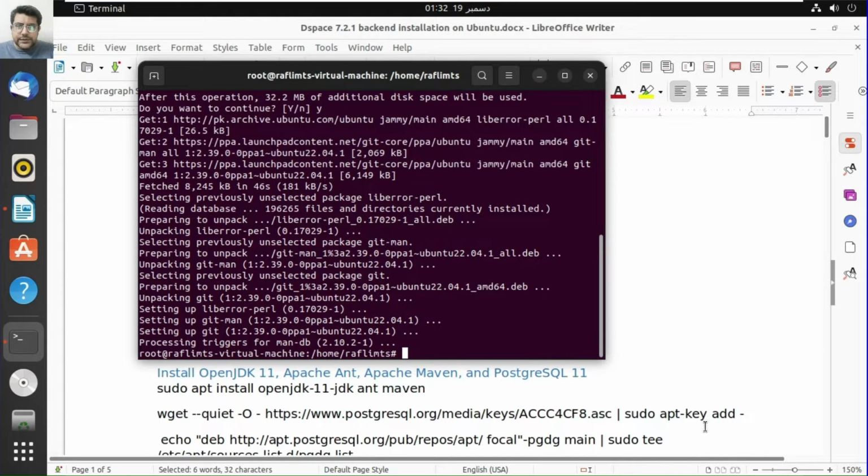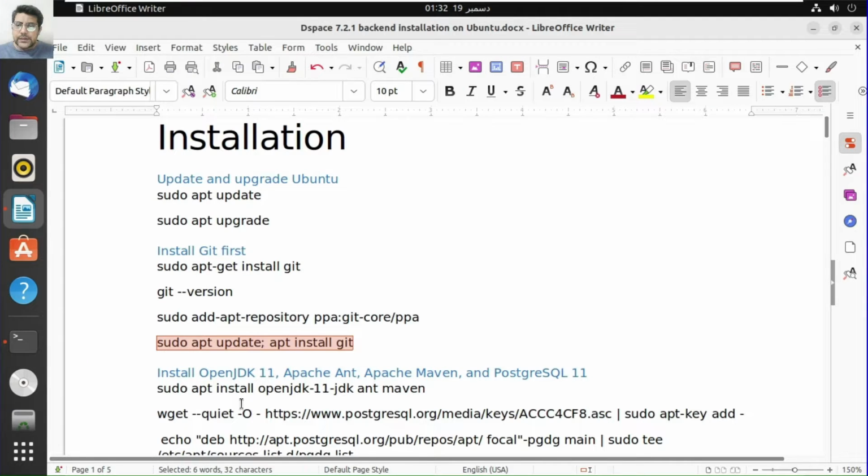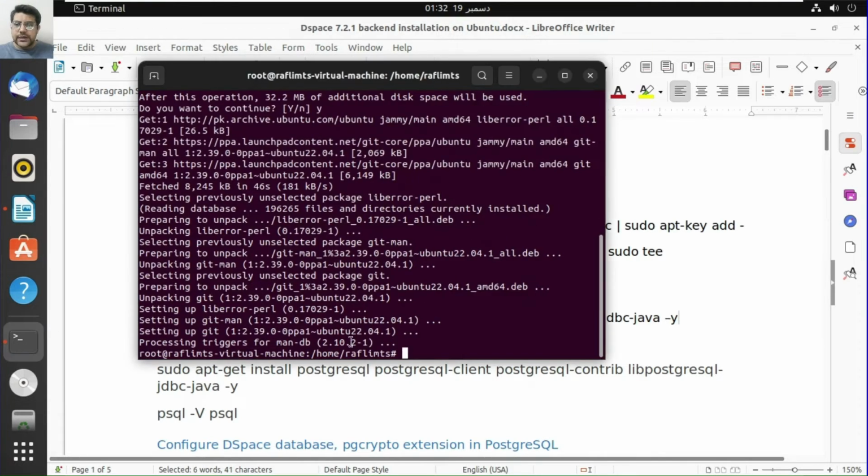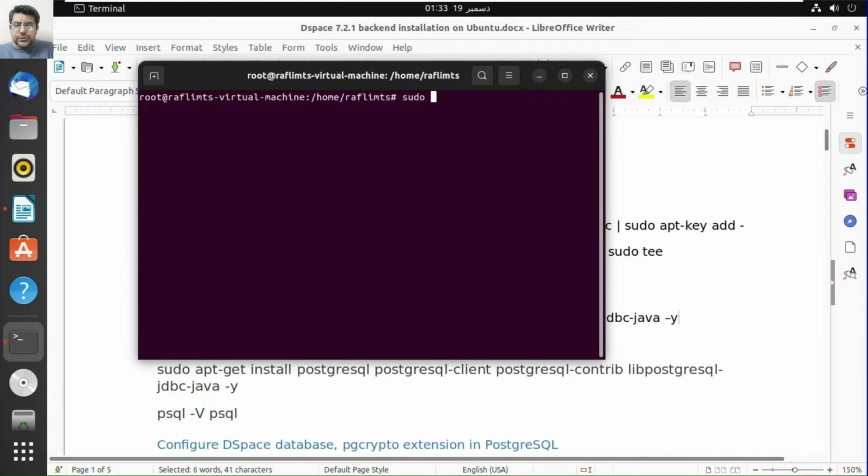Okay, so it has finished, and now after Git, we need to install some prerequisites: openjdk, apache maven, and postgresql. This command will install the openjdk and maven. So let me copy this and I'll show you what I'm actually going to do. So sudo apt-get install openjdk 11 jdk and maven. I think this is the command.